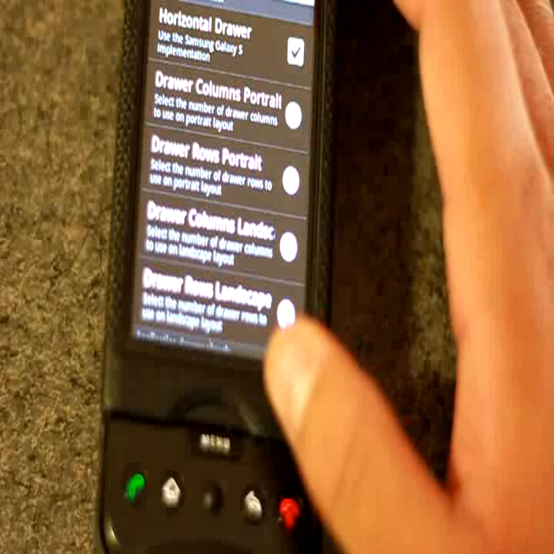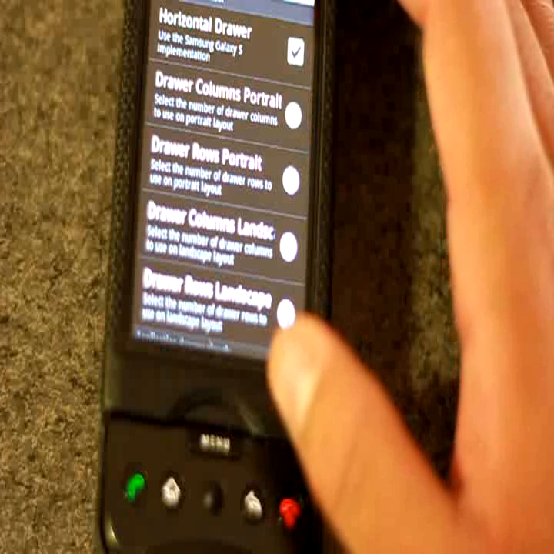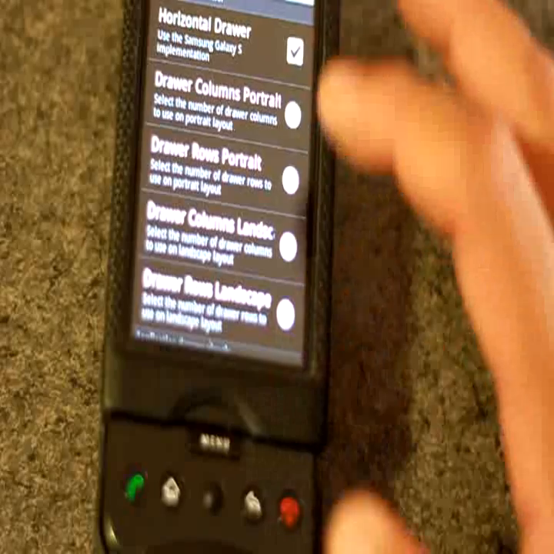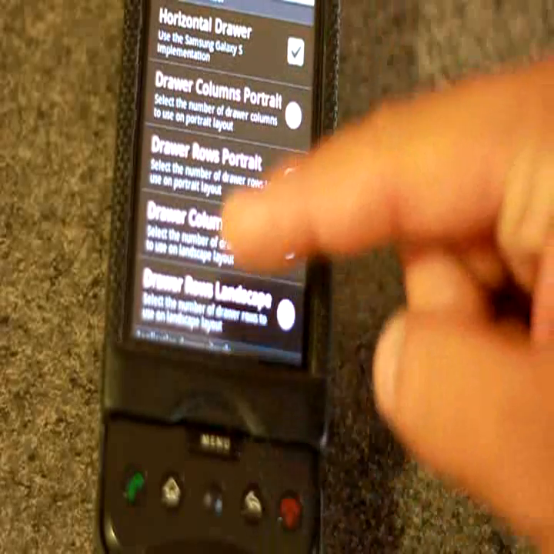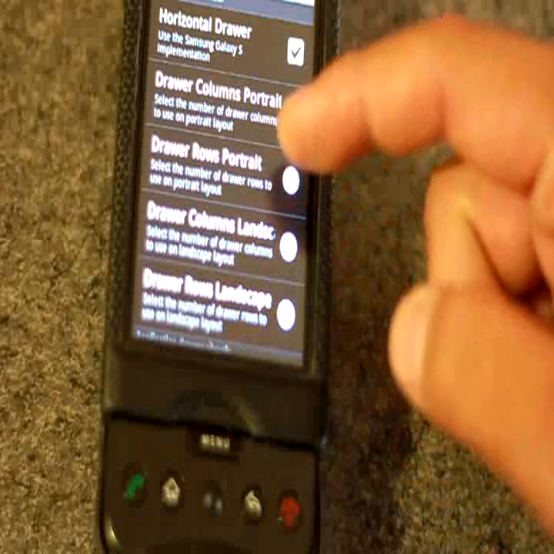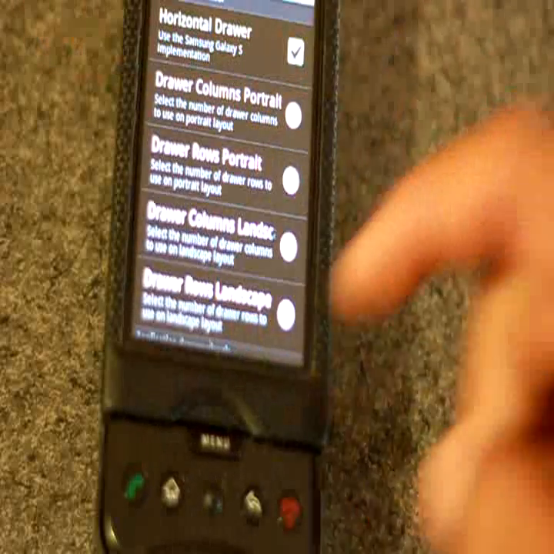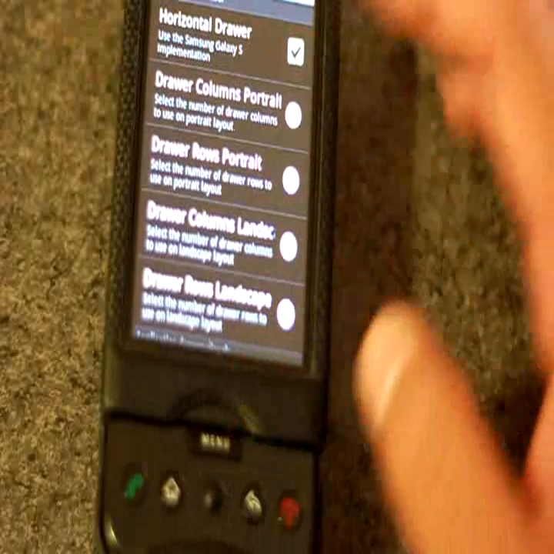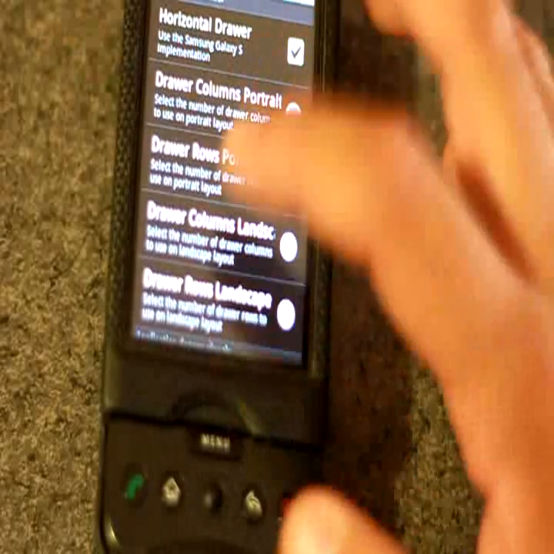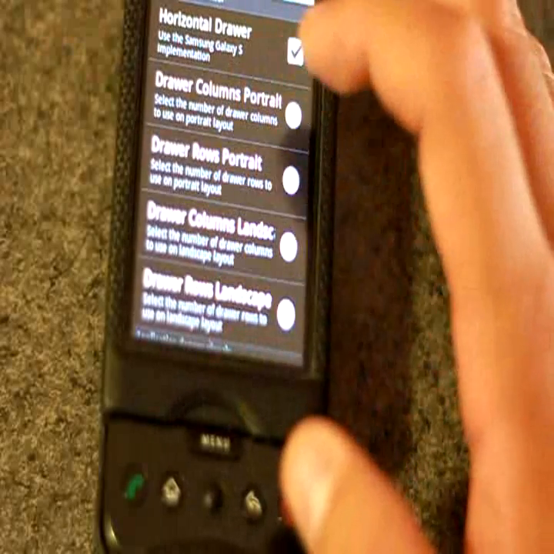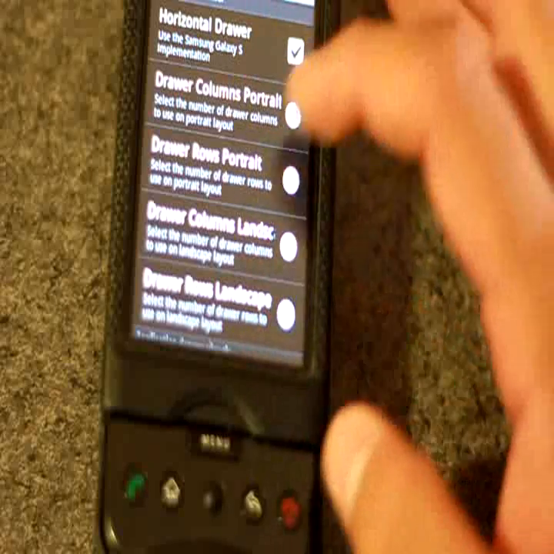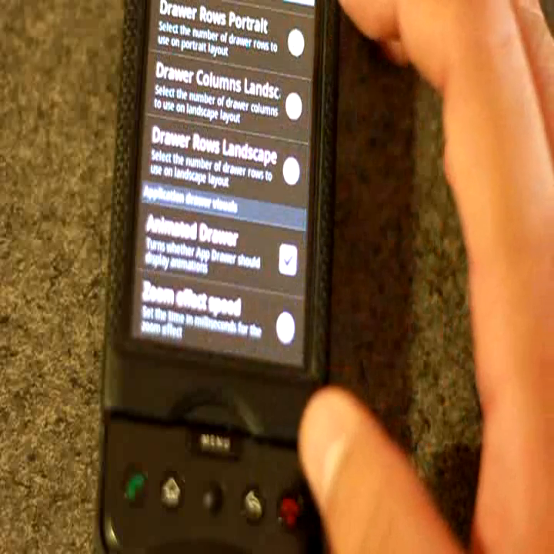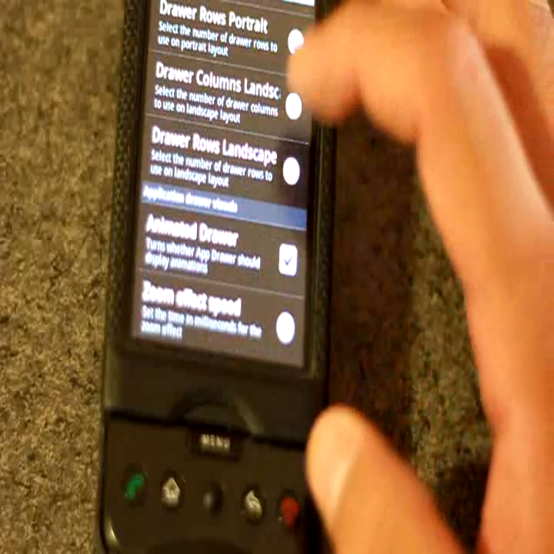Under drawer settings, I am using the Samsung Galaxy S implication. I really like it. It enables you, instead of swiping up and down, to swipe left and right on your phone. I'll show you that here in a second. And this is like, you can do your drawer column-wise, row-wise, and then landscape down here. You can do how many drawers you would want there.